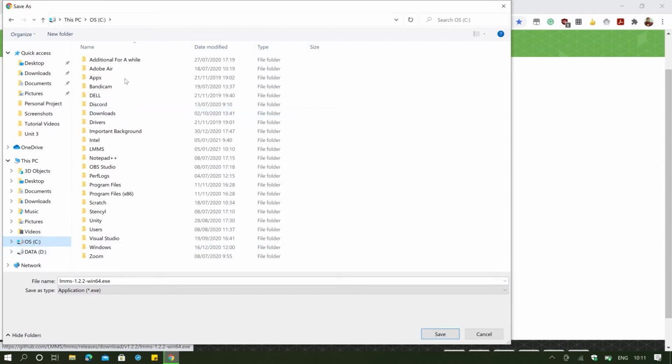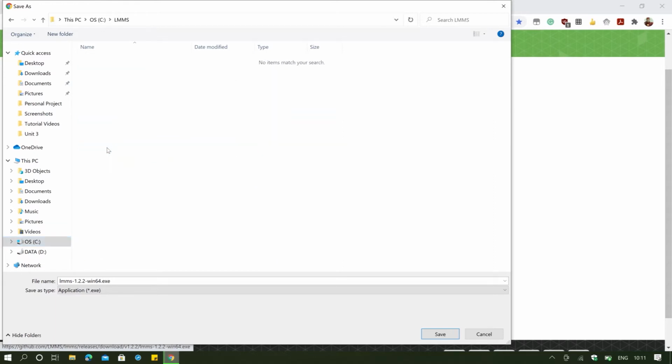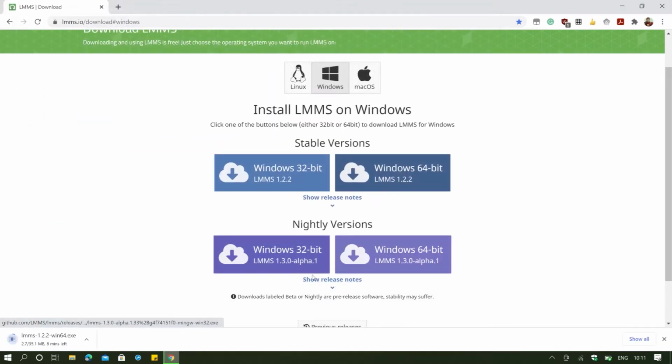Now I'm going to save it in my folder here, and I'm going to name this folder LMMS. Click on it and click on save, and it's going to start downloading. If you haven't downloaded LMMS yet, pause the video right now, download it first, then come back once you finish downloading. This might take a while, so I'm going to speed things up.